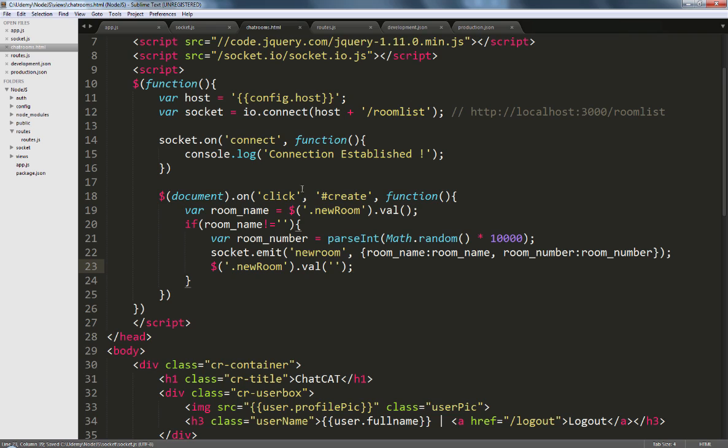So in the chatrooms.html, when somebody types in the input field and clicks on the create button, a random number is created, and both the name of the room that the person has typed in and the room number which has been generated are transmitted back to the app.